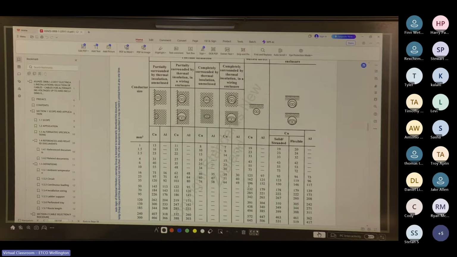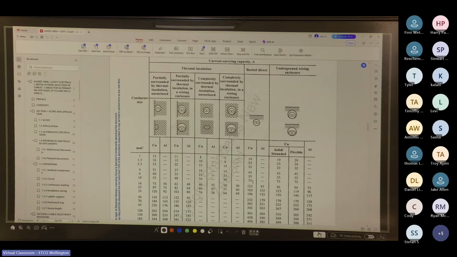But then if we go to direct in ground, that 16 mil can handle 125 amps. And an underground wiring enclosure, solid or stranded, 95, and flexible, 94. So it's a very wide range of cable current carrying capacities that we have.